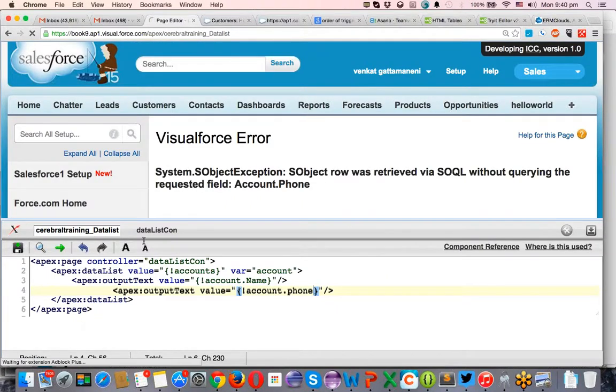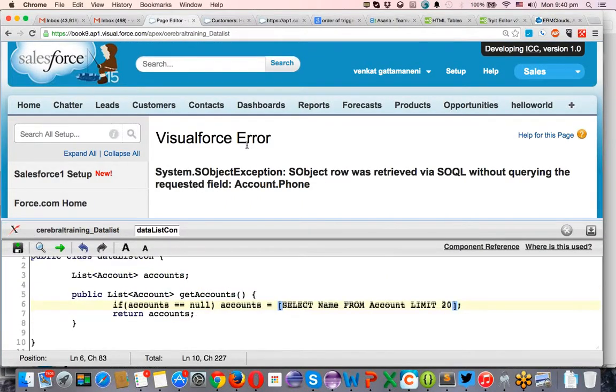Okay, let's go back to the system. I got a Visualforce error saying the SObject row was retrieved via SOQL without querying the Account.Phone field. Here we have not queried the phone field. That is the reason it's showing an error to me. See, this is the reason. I have not queried the phone record from the database when I'm trying to display the information.